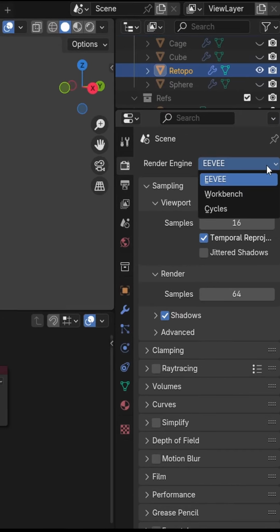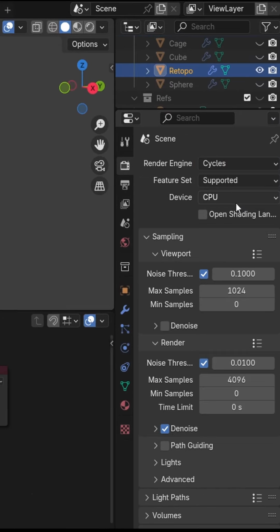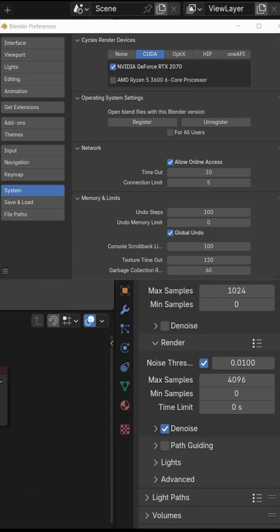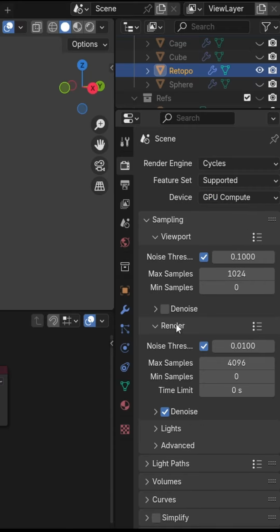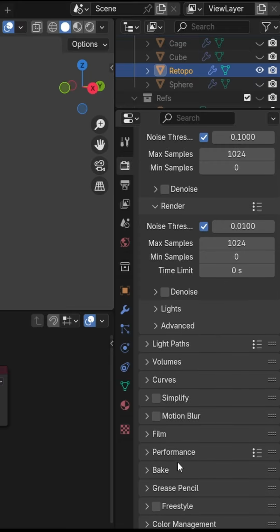Go to the Render tab and change Render Engine to Cycles. If you have a GPU that can render, you can set it up in Blender System Preferences and then change the device to GPU Compute. Otherwise, use CPU. Turn off denoise in the Render tab and change max sample if your computer is running too slowly when baking. Think of the max samples as the quality of the bake.